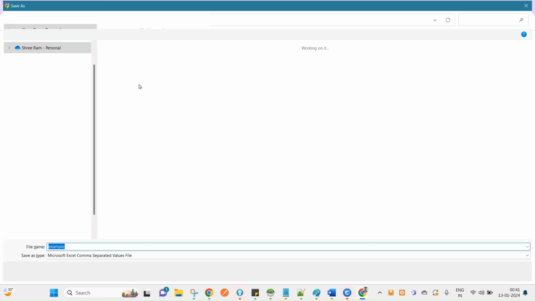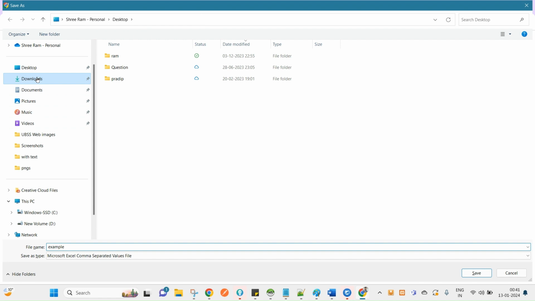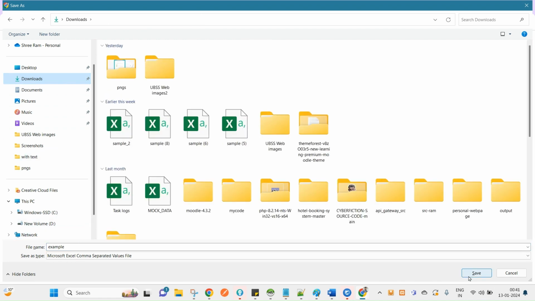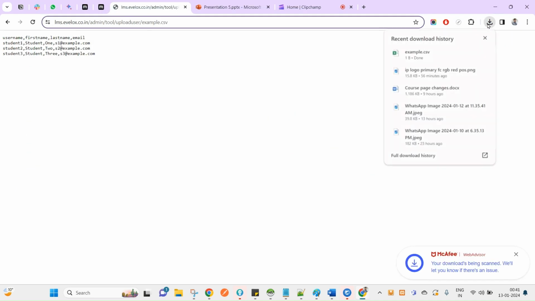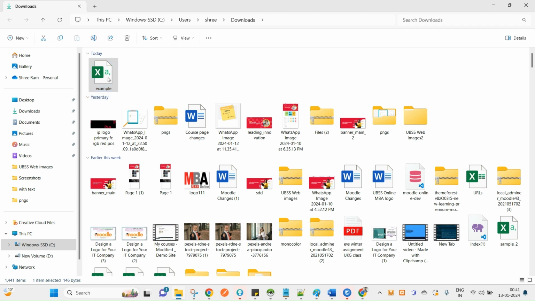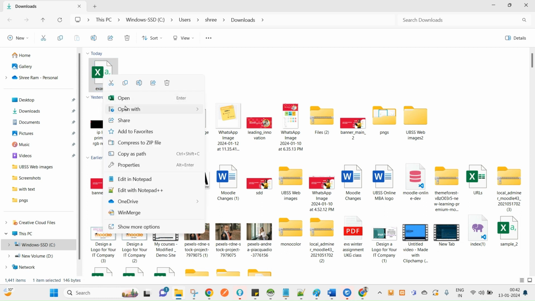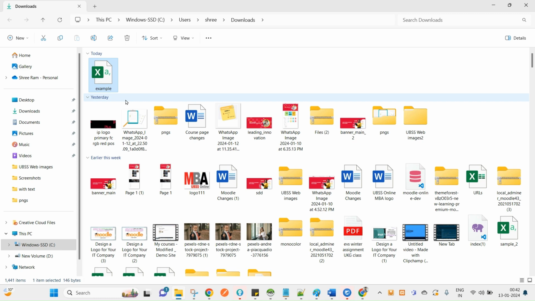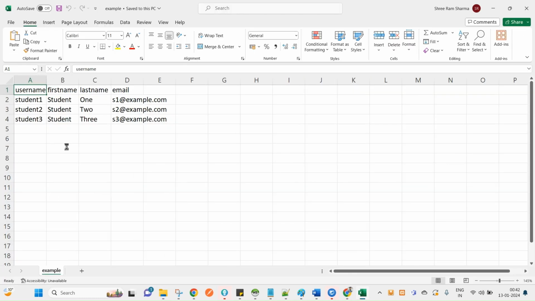So I am going to save this in Downloads, and yes, it is downloaded. And now I am going to edit this file. You can see here it has been saved as comma separated, which means it will be a CSV file. So I will open this one now.